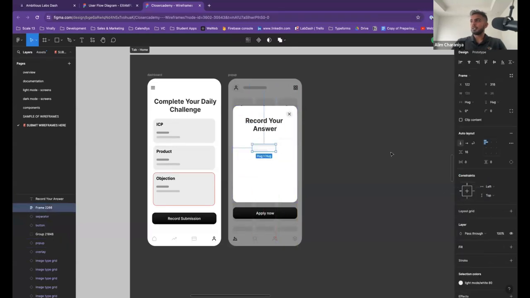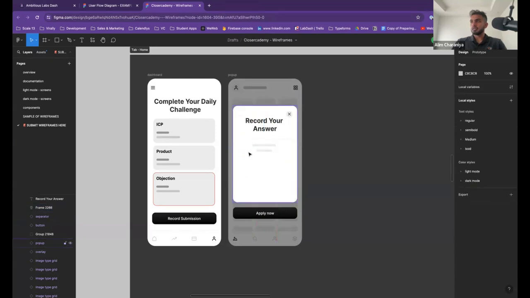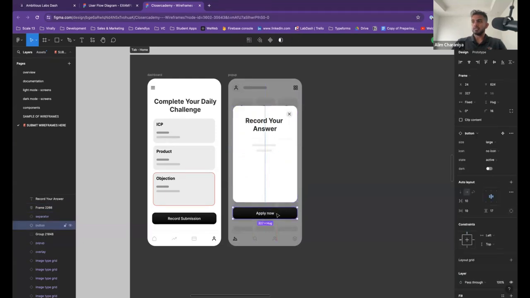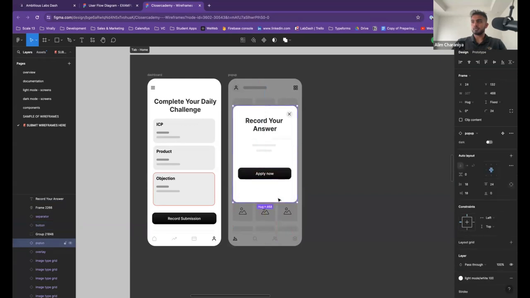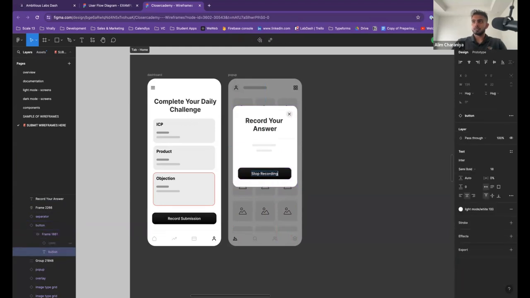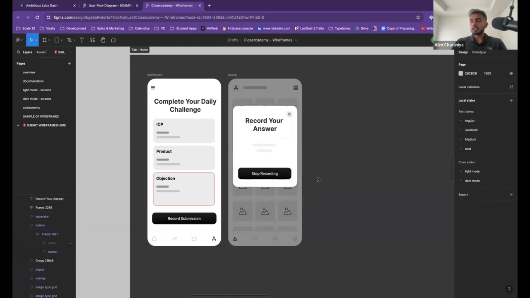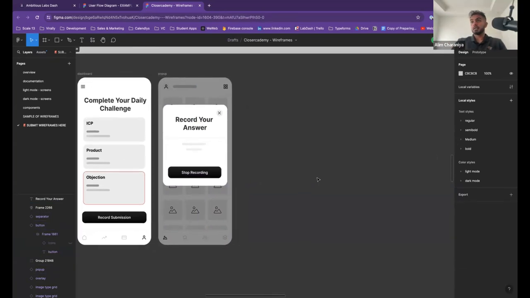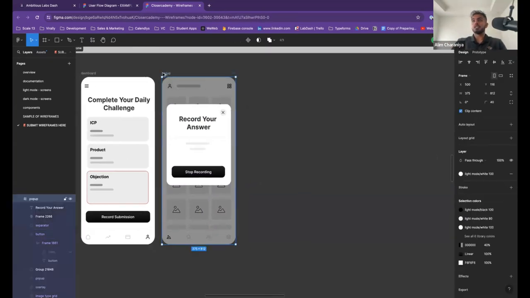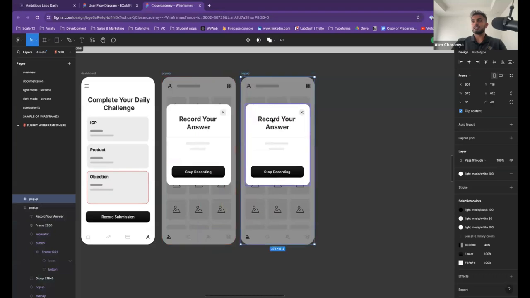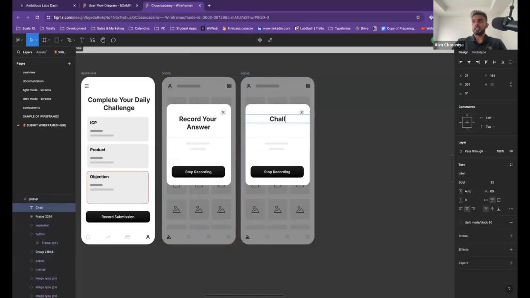This will be like a timer where it's timing the recording. And I'll bring this button up here and I can say something like stop recording. Okay. Once they record, then I'll probably have another screen that says something like challenge complete.